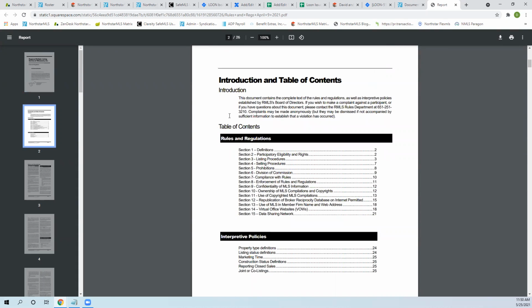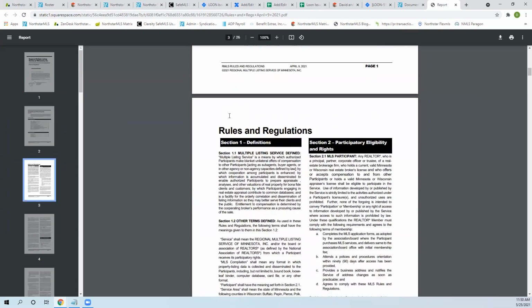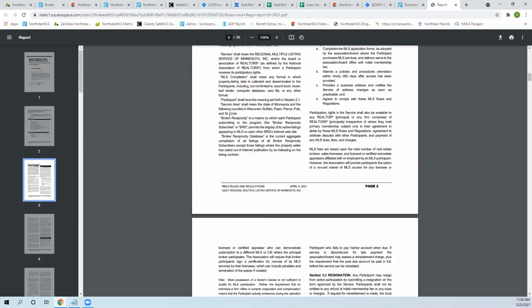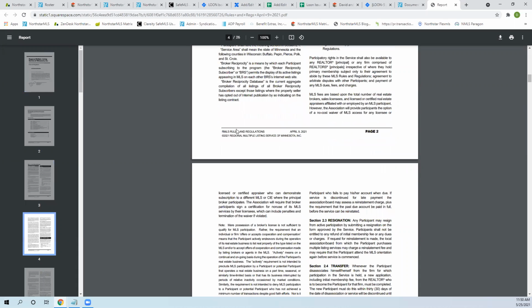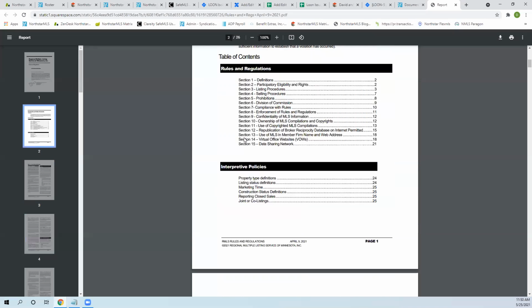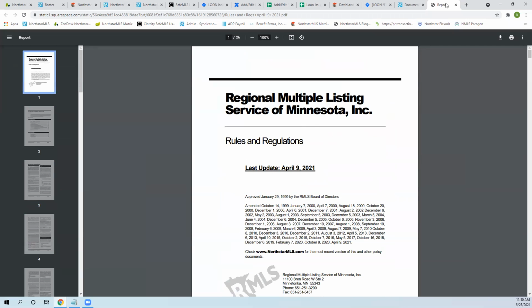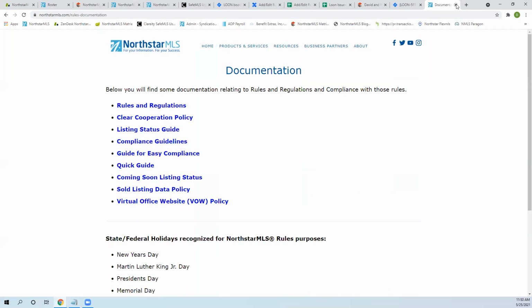This is a pretty hefty manual here about rules and regulations, so it's kind of handy to have. It looks like they even just recently updated it within the last couple months, which is really nice. You can scroll through this information here in this document. So that's where you can really find some of those rules.